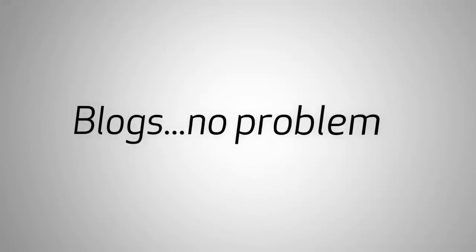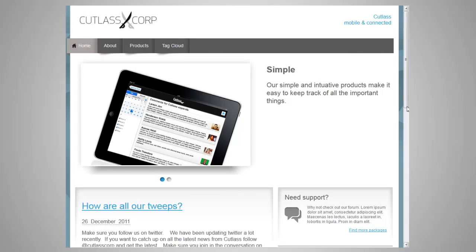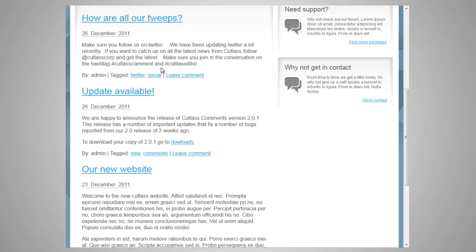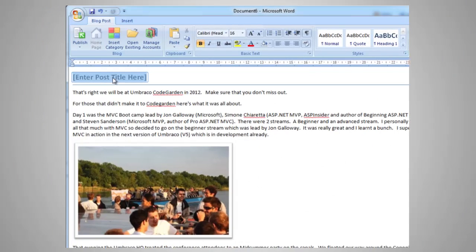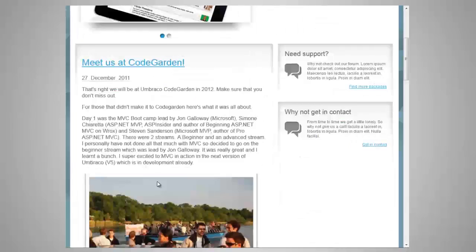Blogs? No problem. How easy is it? Install Umbraco and your blog will be up before an hour is. Really. Here's our blog with some existing posts. I'm going to create a new post directly from Microsoft Word. This is using Microsoft Word as the publishing platform for Umbraco. It's as simple as clicking Publish. When I look at my blog, the new post is available. It's that simple.